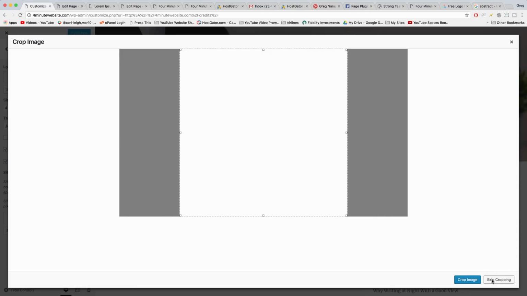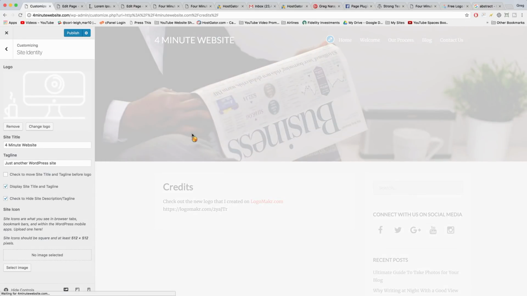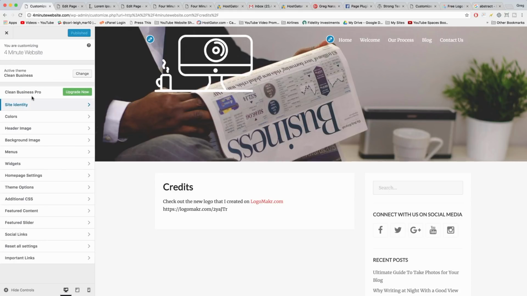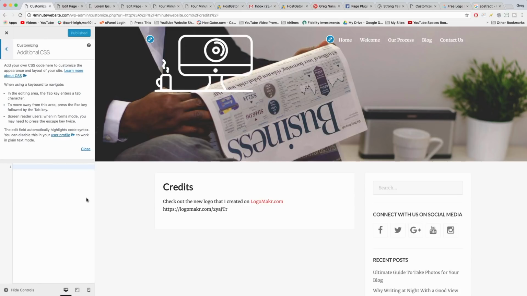I like skipping the cropping because we don't want to lose any of the image, and it's going to be really big right away, unfortunately, but I'm going to show you how to shrink it. Just before you do that, make sure we get rid of the site title and tagline. Uncheck that box. Just the logo. Cool. Now publish it.